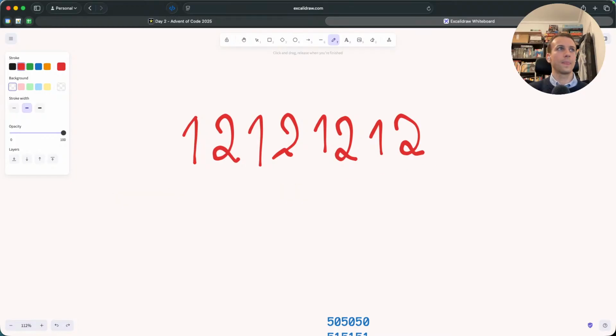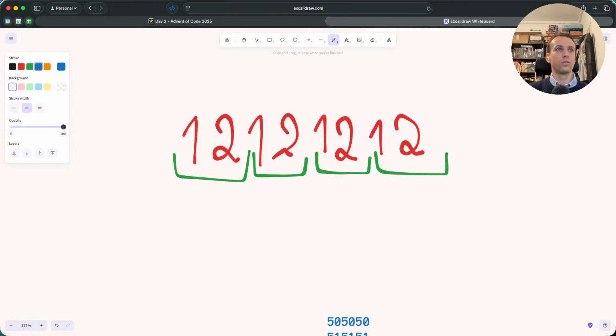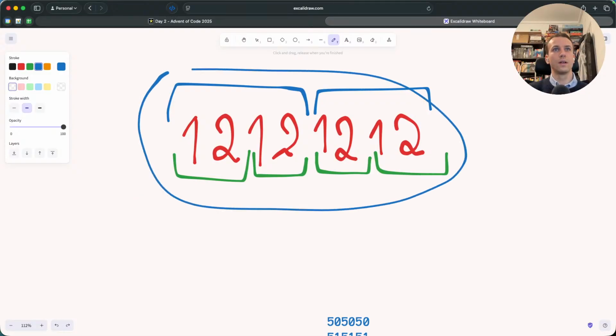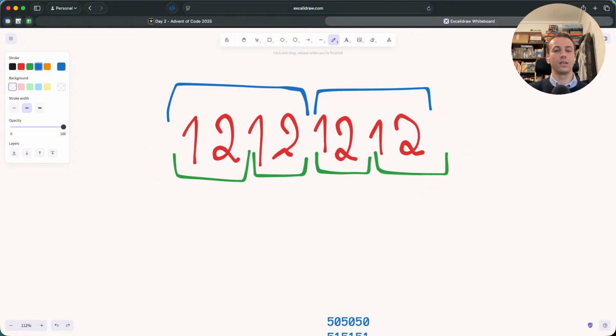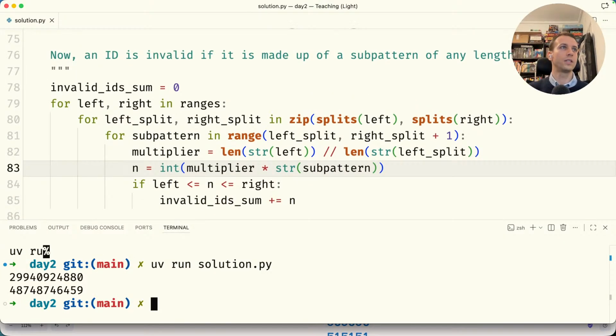Why? Because it's made up of 12 repeated 4 times, but it's also 1212 repeated 2 times. And in my code, I will generate this invalid ID twice: once for the subpattern with length 2 and once for the subpattern with length 4. So I need to be careful not to sum the same invalid ID twice. How can you fix this? Thankfully, it's easy enough to fix.